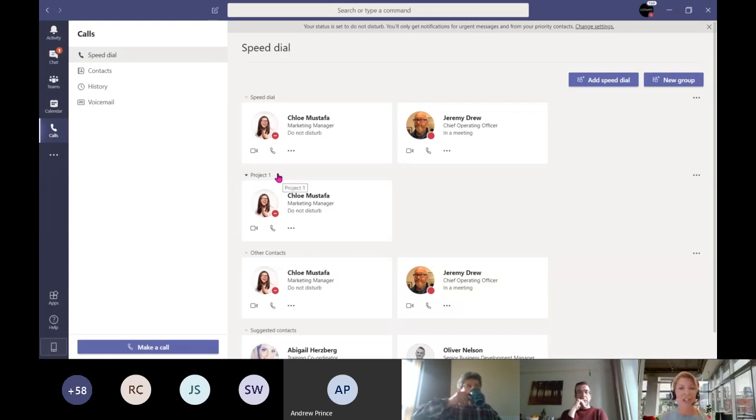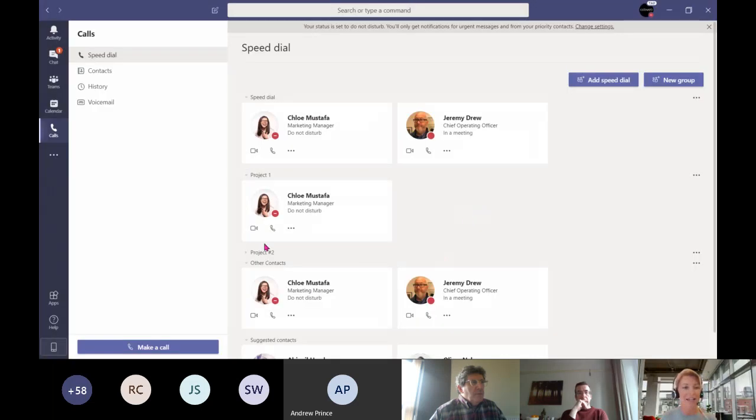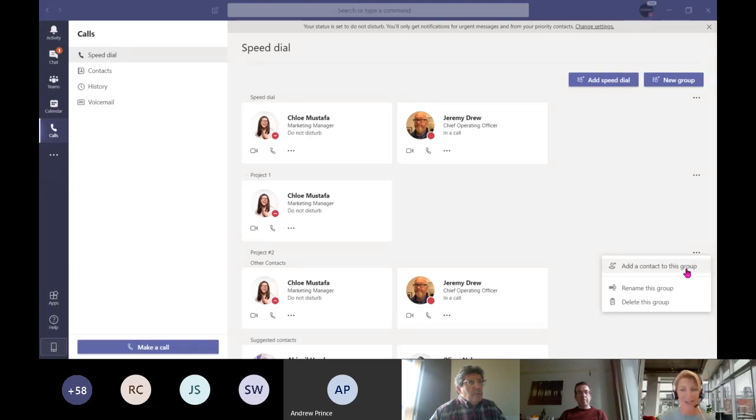You can see here I've created a project group. This is creating a new group. I can add people to these groups or I can create another group. So I'm going to add project group number 2. So project number 2, create a group name. And again, I can expand that by clicking on the arrow. There's nothing to expand because I've not added anybody to it. But I can add a contact to that group. I can rename it and I can also completely delete that group in its entirety.